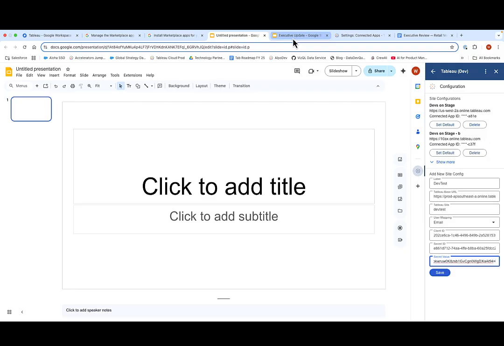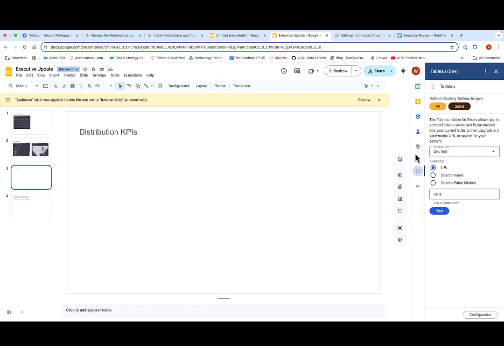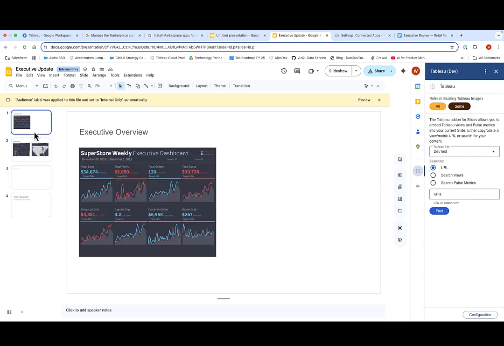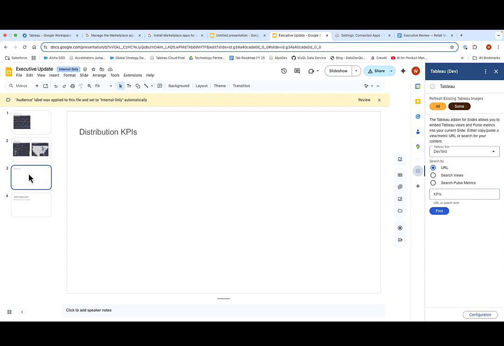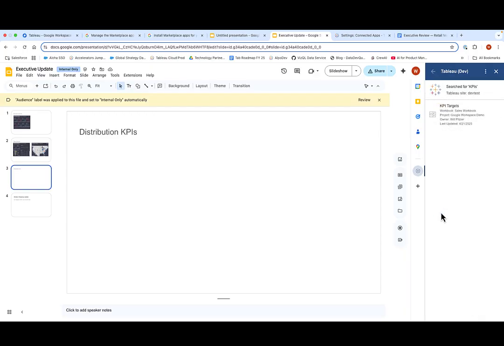So let's go into another slide, and you can see what we've done. And here is our dev test site that we configured. And what I've already done is I've already inserted some content, but we want to grab a few more views. So we can go and search by URL, by specific view names, or by pulse metrics. And in this case, let's just search views, and I've already auto-populated it, but let's search for KPIs, and we'll hit find and see what's pulled up.